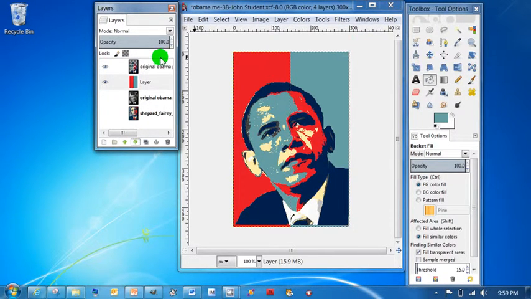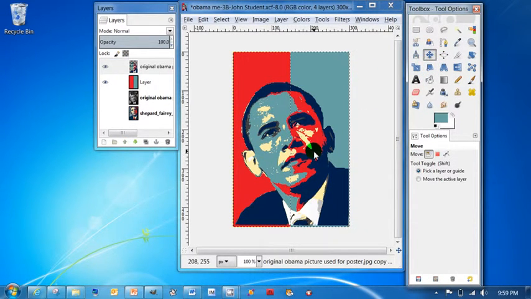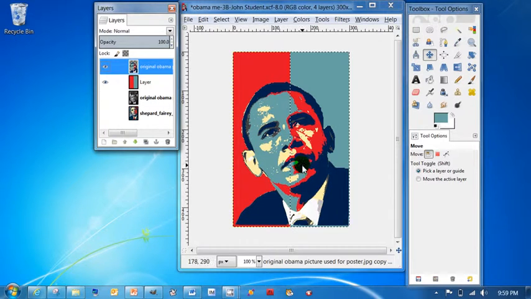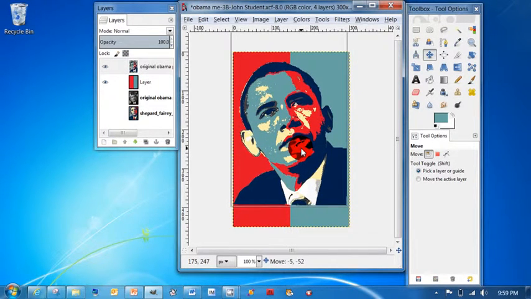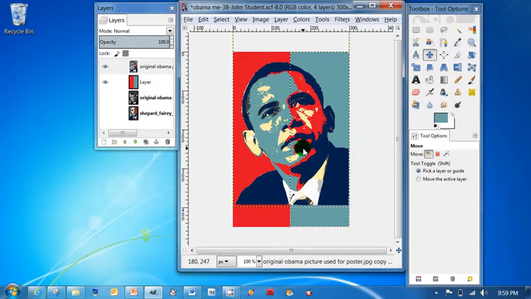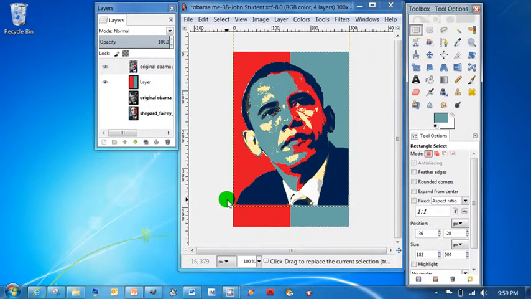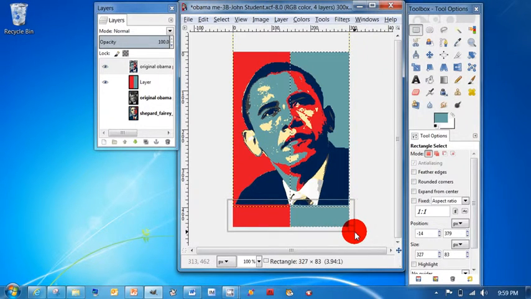And this is also a good time to maybe move your face up a little bit. So I'm going to make sure I'm on the Obama layer here and just take it and notice I'm moving it up a little higher. And that gives us some space below to put something. And so you're going to get the rectangle tool again and just make a rectangle down here.